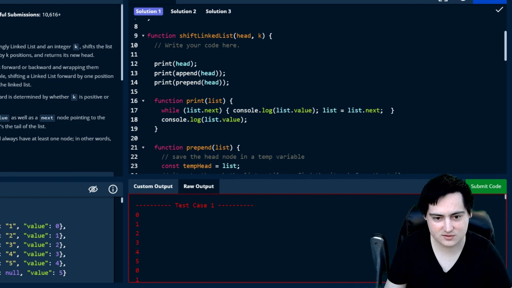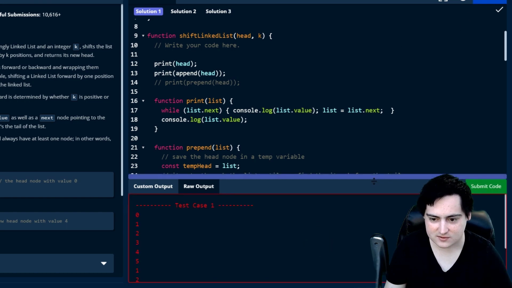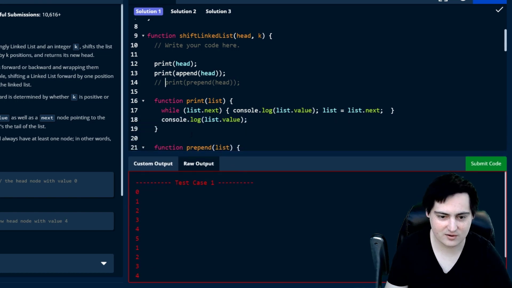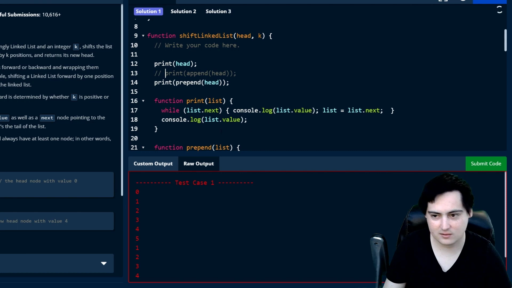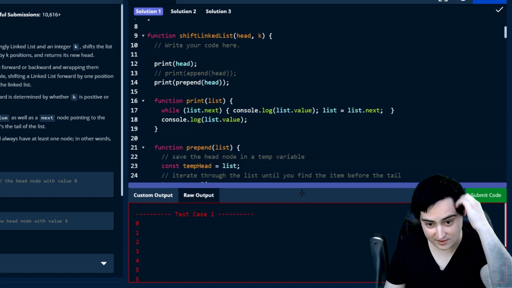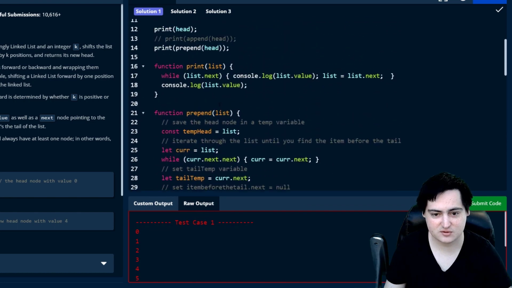Let's check out what happens now. I'm going to print the head and then append the head. Let's see what that looks like. 0, 1, 2, 3, 4, 5, and then we get 1, 2, 3, 4, 5, 0. Okay, perfect. Append worked how I thought it would. Prepend: 0, 1, 2, 3, 4, 5, then 5, 0, 1, 2, 3, 4. Okay, perfect. Everything's working the way I think it will.